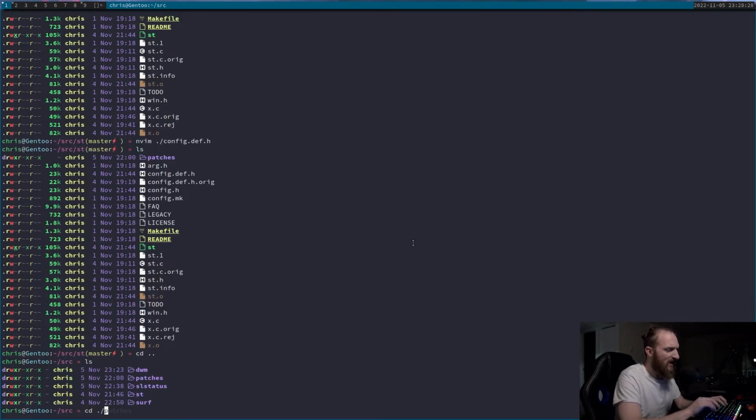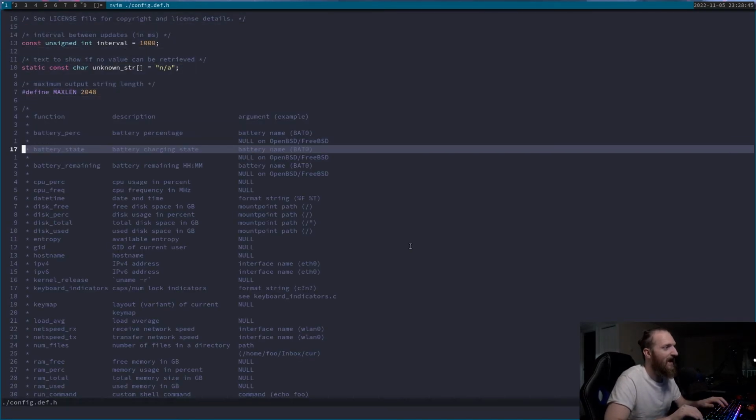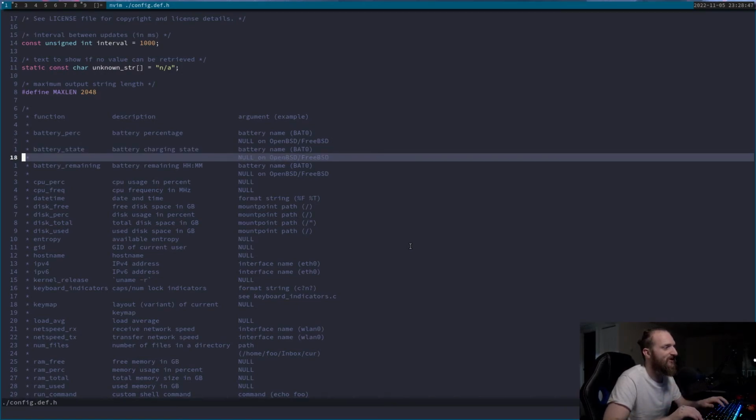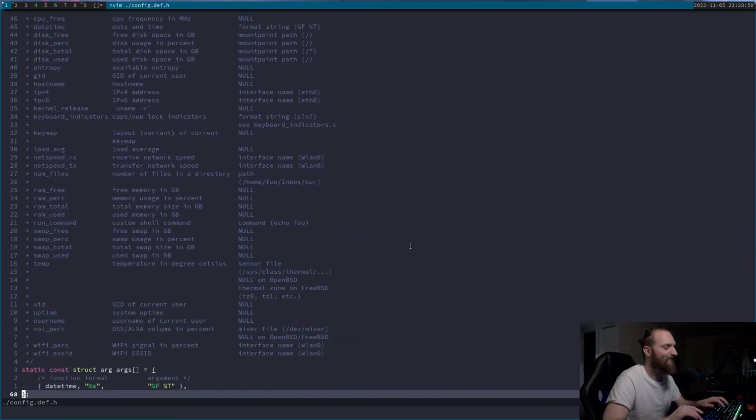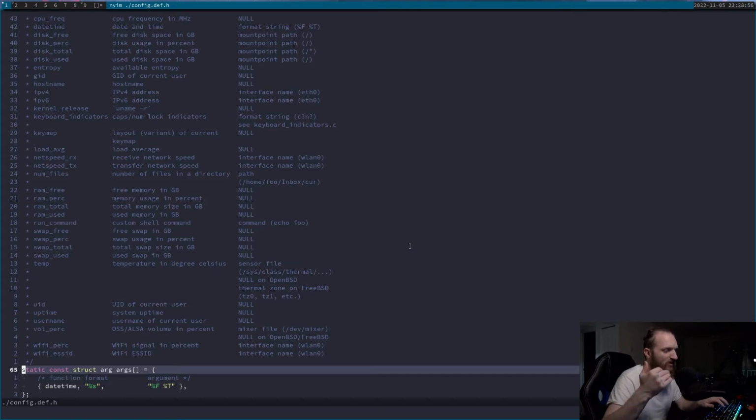Now let's look at, so I have Surf installed, but it crashes. Let's look at SL status. Pretty much with SL status, this is the default configuration. I have not done anything with this yet. I'm kind of waiting to play with the status line until after I get most of DWM configured.